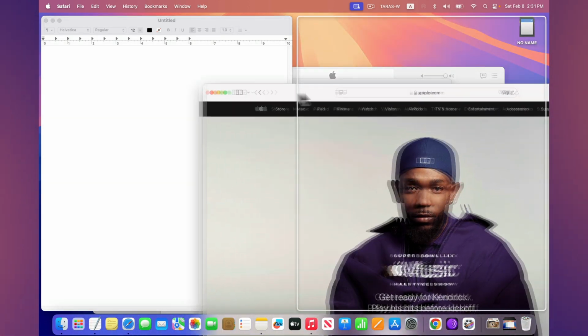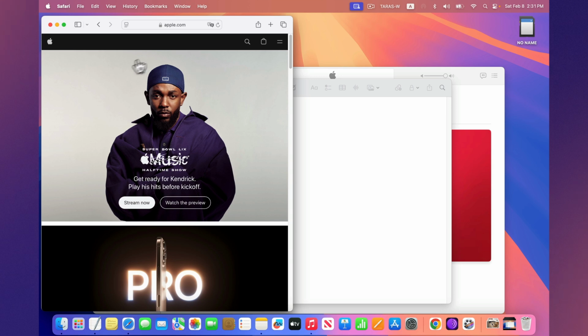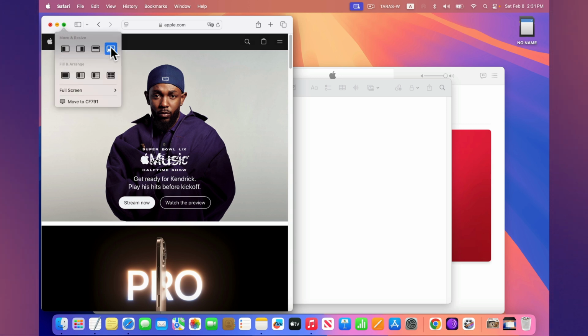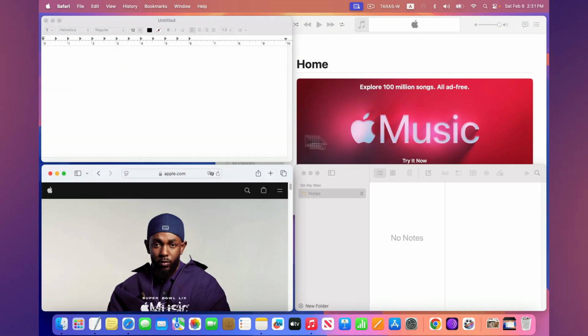Option 2. Using the green button in the top left corner. The green button in the top left corner of any window allows you to quickly choose one of several available layouts for placing one or more tiled windows. As you can see, there are plenty of layout options available.